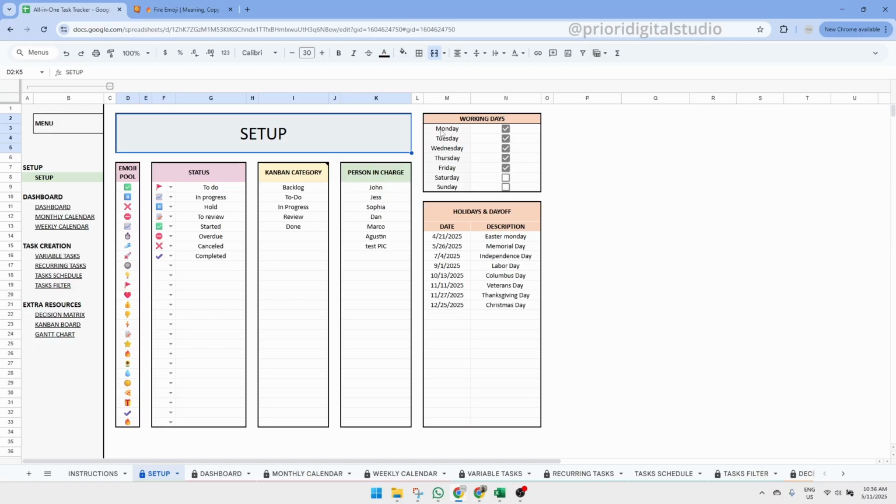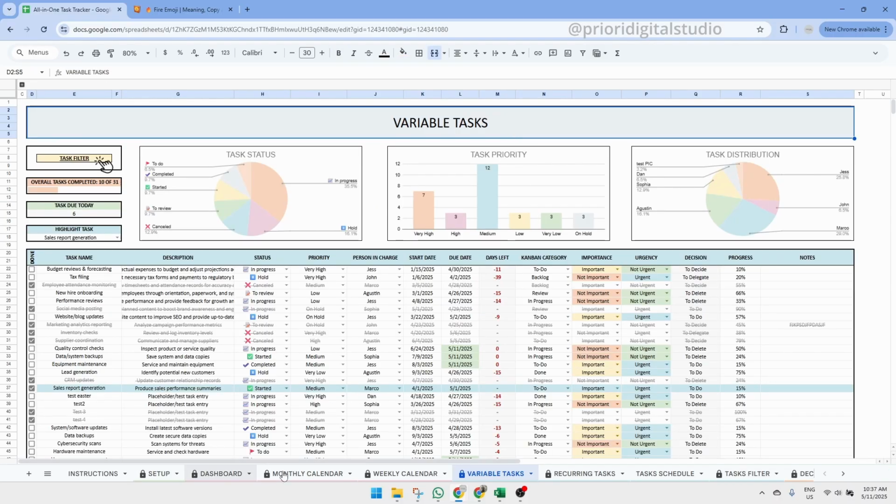Then the last section is a little bit different. This allows you to define your working days for your project, as well as the holidays for the Gantt charts. So these dates will basically be highlighted directly in the Gantt chart that we will be seeing later. For now, I'll skip the dashboard section and focus on the task creation section.